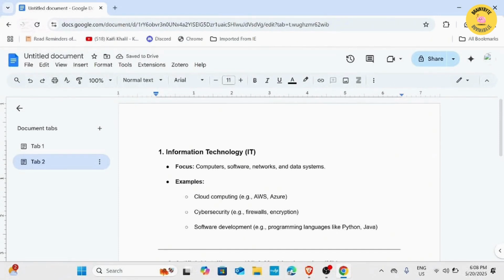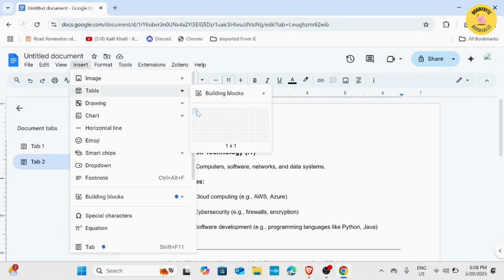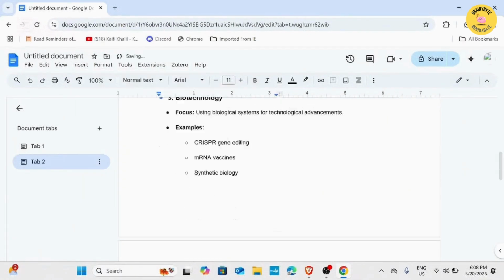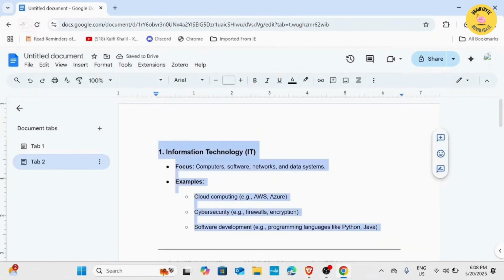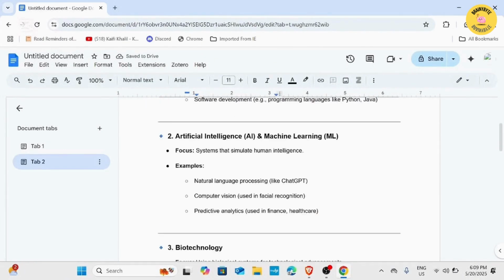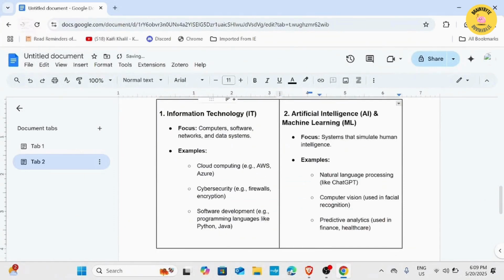You need to start by placing your cursor where you want the columns to appear. Next, go to the menu and insert a table with two cells. This will give us our left and right column. Now that we have our table, let's make it look clean. In the left and right sides of the table, simply paste the information that you have copied before.